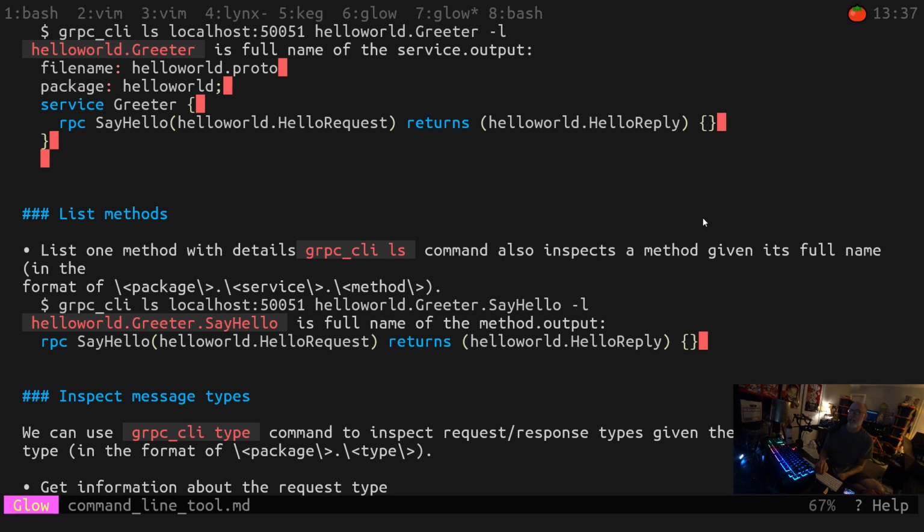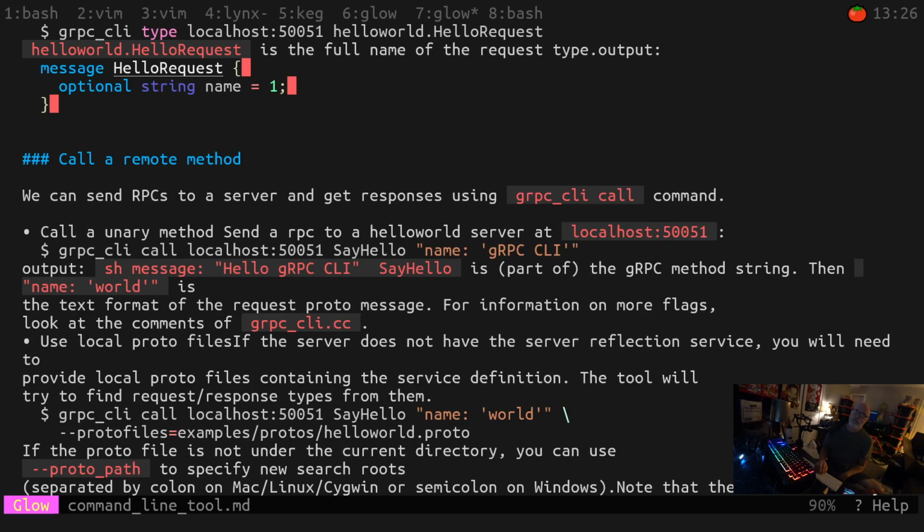Details of the CLI ls command. We can use the gRPC command to inspect the response. Call a remote method. We send an RPC to a server, get a response, call command. I mean, I like that they put an underscore in their command line tool. Are you fucking kidding me? What kind of fucking morons are these people? Oh my God, I have to take a break. Let's try this again.